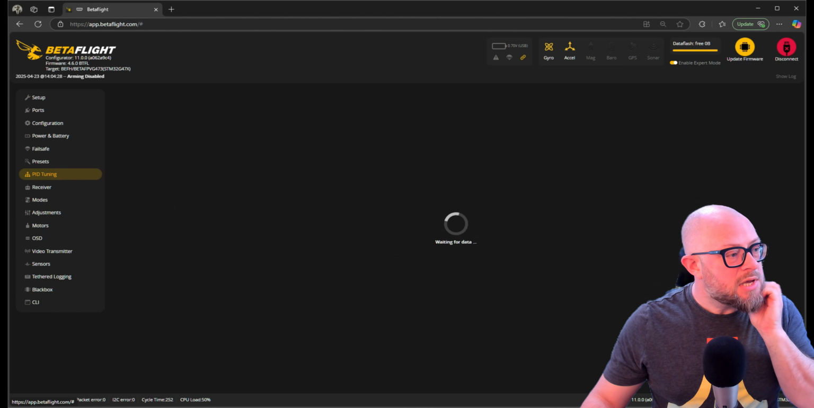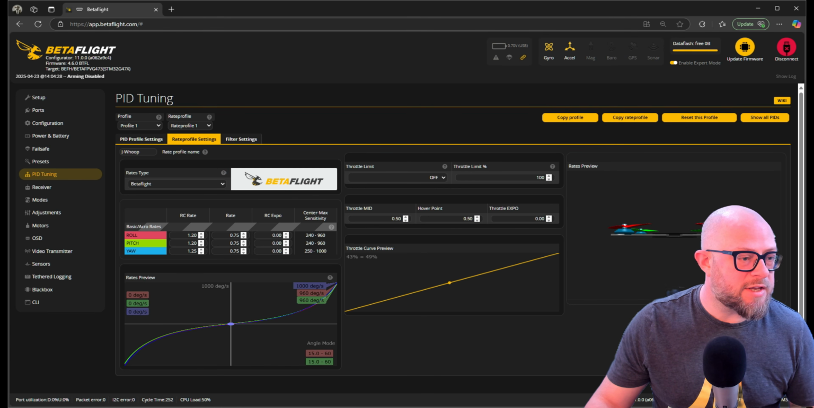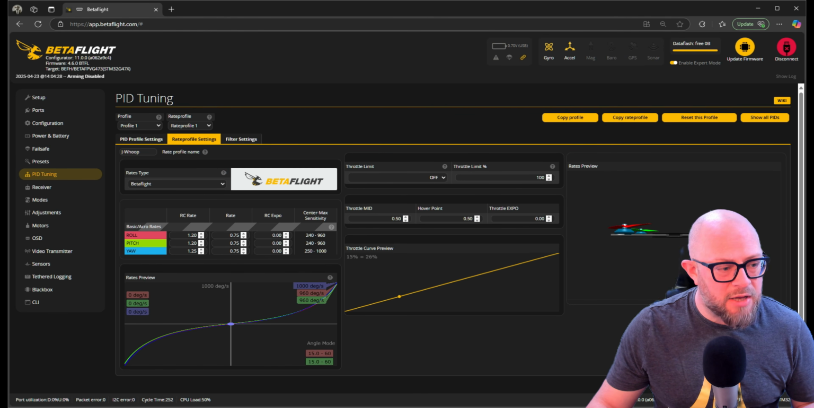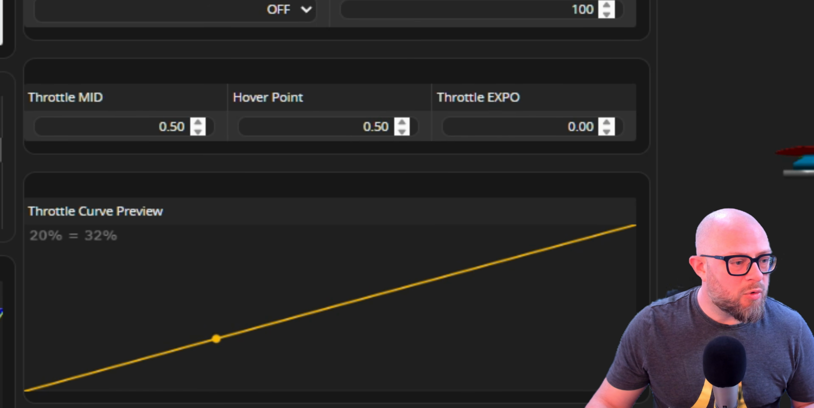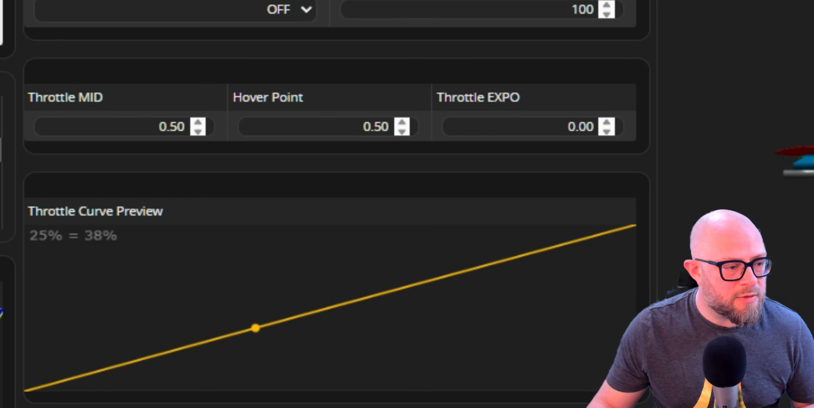Right. Back into PID tuning, into your rate profile settings. We said 40%. If you need a battery connected to your drone to get receiver connectivity, do that. And we'll look at 40%, but not in the way you'd think. We're going to look at 40% output. And we're going to say that that is just on the edge of 28% input. Okay? Take that 28% input and smash that in as your throttle mid.